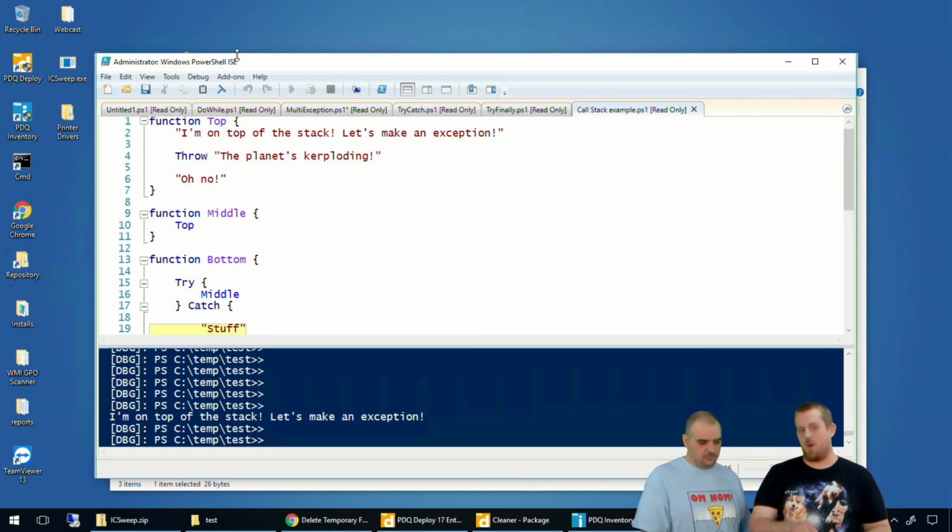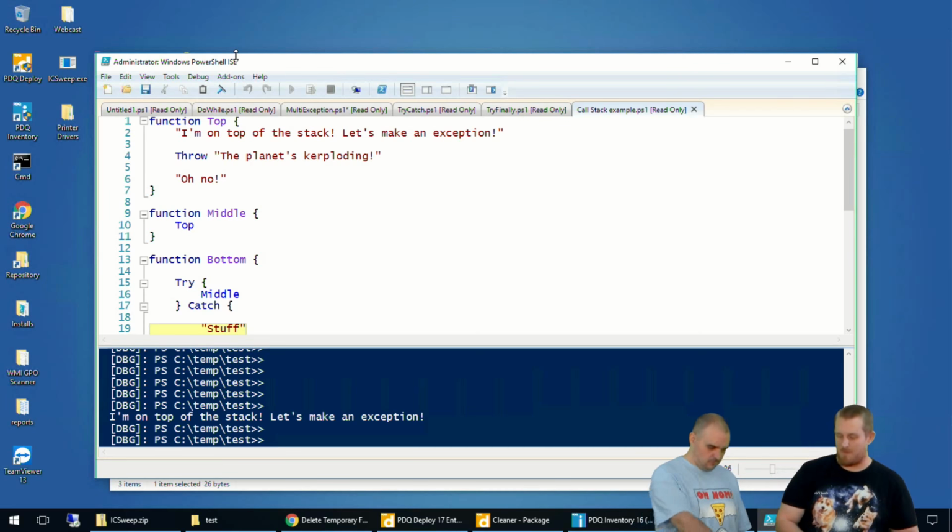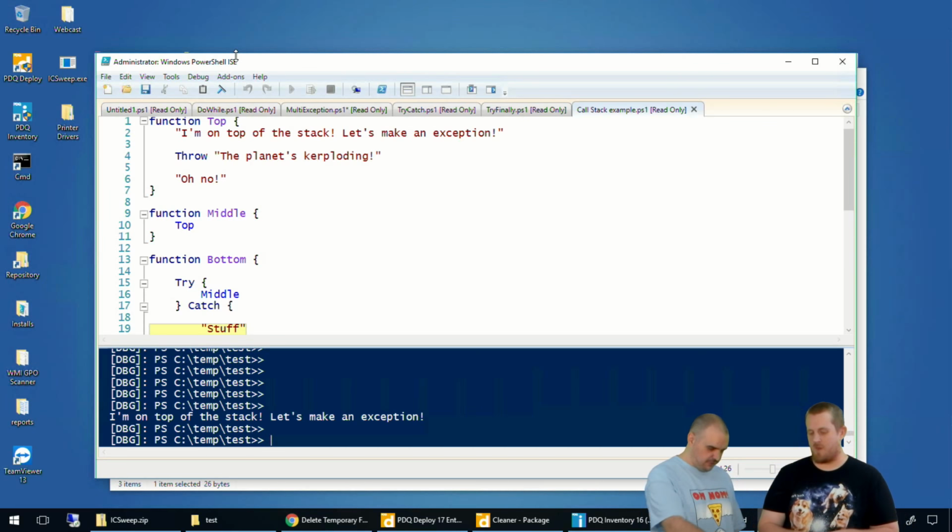I'm on top of the stack. Let's make the exception, keep on going, and throw. Now I'm going to hit F11 and see what happens. It didn't go to "oh no." It went back up to the bottom, where you captured and said stuff, right?